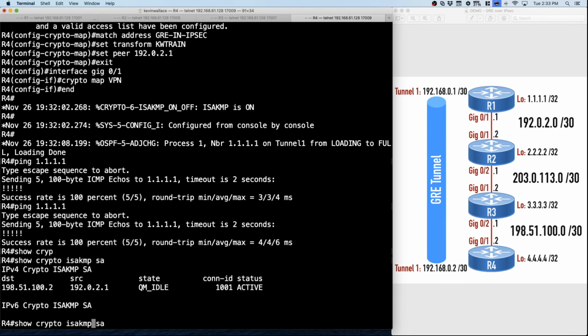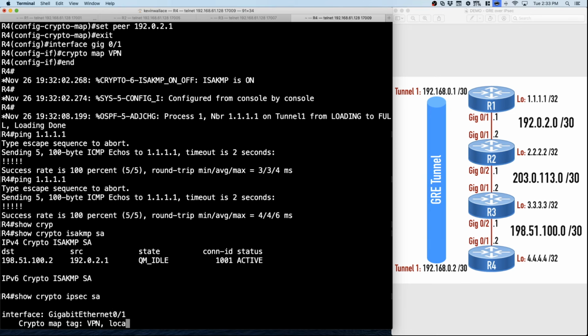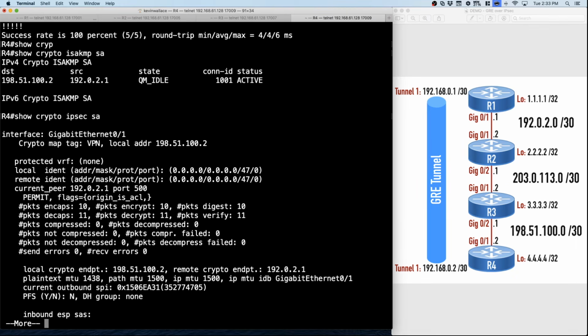Well, instead of show crypto ISAKMP, it's show crypto IPsec SA. And we can actually see packet counts. It says we've encapsulated these many packets, we've decapsulated this many packets. This is giving us confirmation that traffic really is flowing over our IPsec tunnel. And the only traffic that we considered interesting for the IPsec tunnel was our GRE traffic.